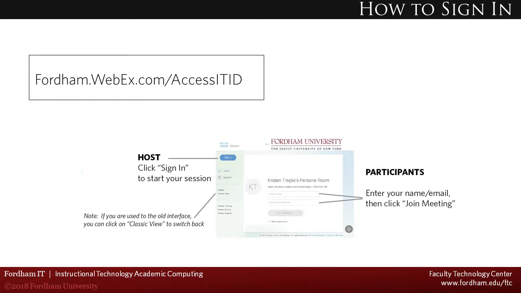So as a host, you would click sign in to start your session. If you're working with anybody that says, I've been using WebEx, I know what to do, tell them to click on the button that says Classic View, because that's going to change it. Like I talked about before, it has a new interface. That will change it back to what they're used to. If not, just keep going with the modern view.